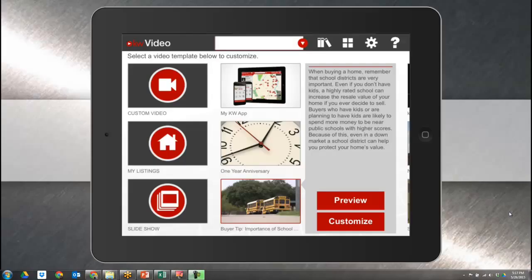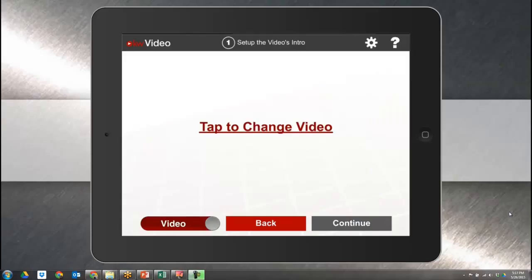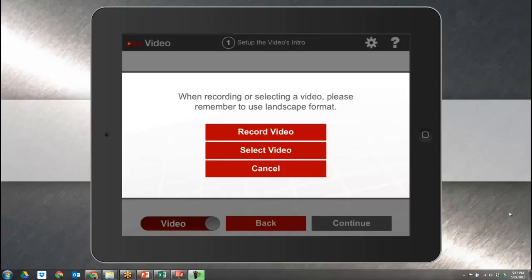But if you want to customize it yourself, you tap Customize, and you go through five very simple steps. The first is to customize the video intro, which can be a photo with your contact information, maybe even a custom background image you've uploaded yourself, or I can even turn that into a video, which could be me recording a video of myself on camera, or I can even select a video from my photo library, something like maybe my logo animated in a short 5-second clip. Whatever you want, you can do it.